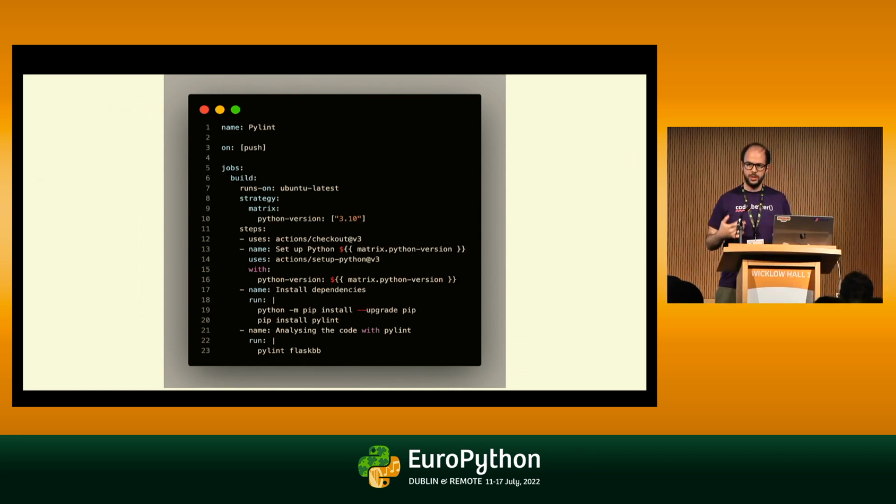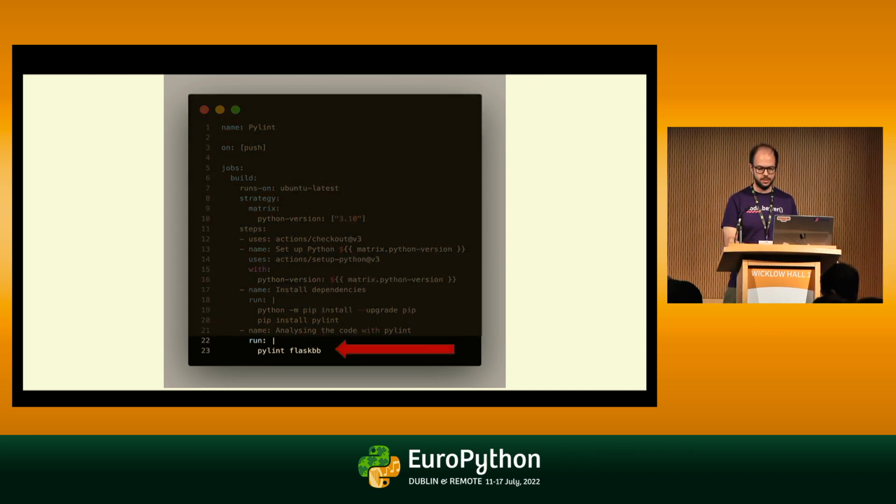So let's suppose that we want to do that. We want to add Pylint to the CI configuration of FlaskBB. For this presentation, we're going to use a GitHub action. We have some boilerplate code here that is not really important. What actually matters is this last line, and it's as simple as that. We're going to run Pylint on a FlaskBB module.